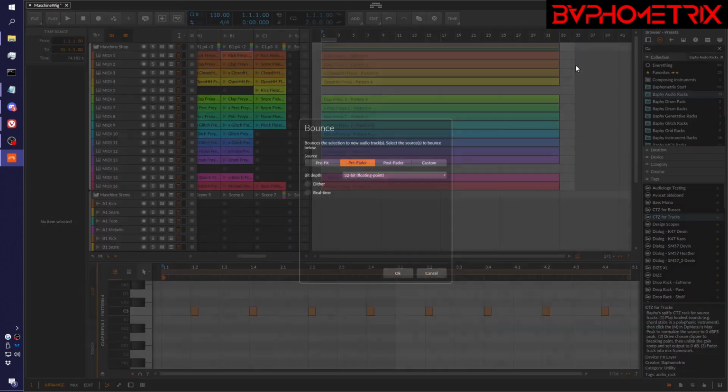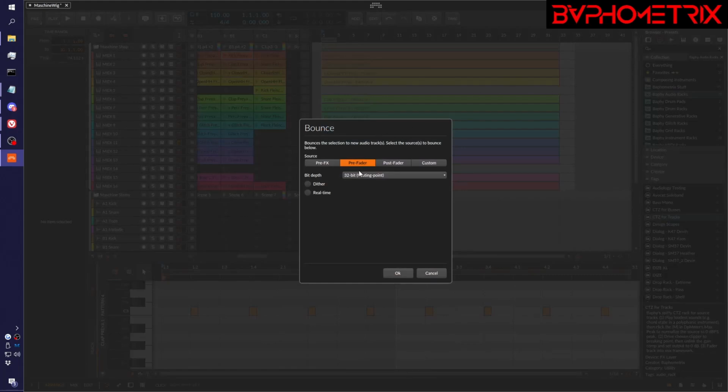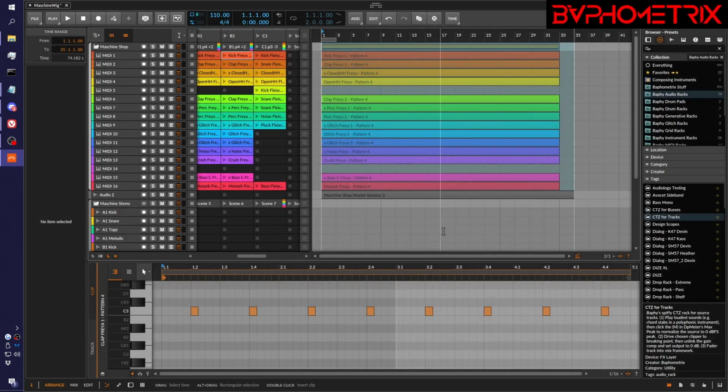Control B, pre-fader, 32-bit, no dither, right? Just bounce it, always 32-bit. And here's the new gray track it's bouncing into. It's getting ready to do the bounce. It's deciding what to do. Okay, now it's actually running the bounce. And it's bouncing through the master and then coming back up here and writing this track out.